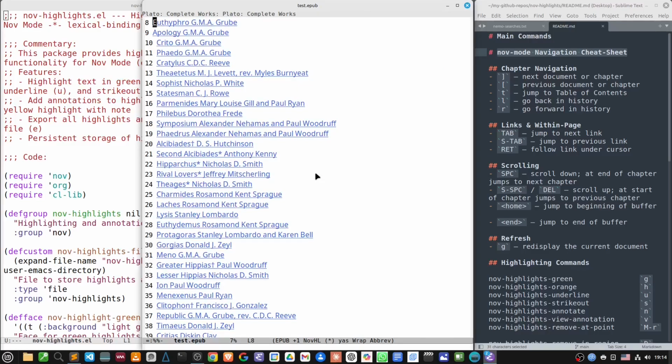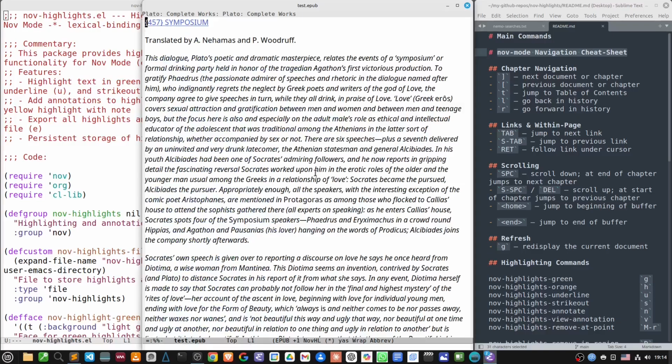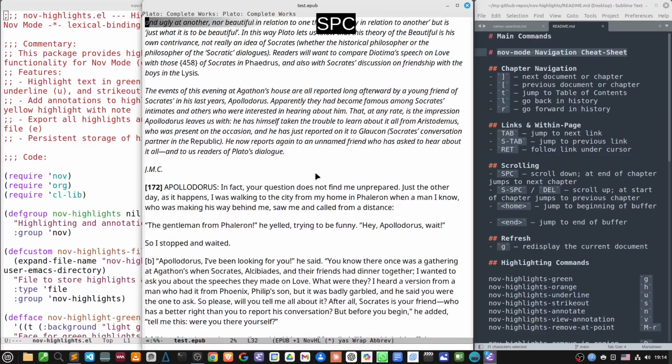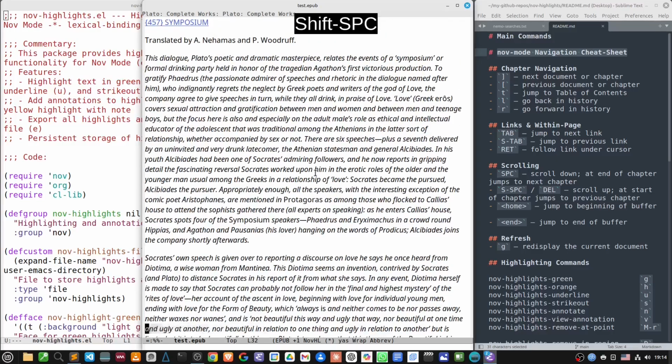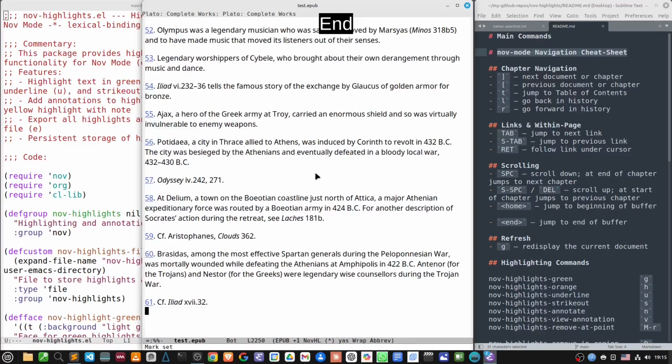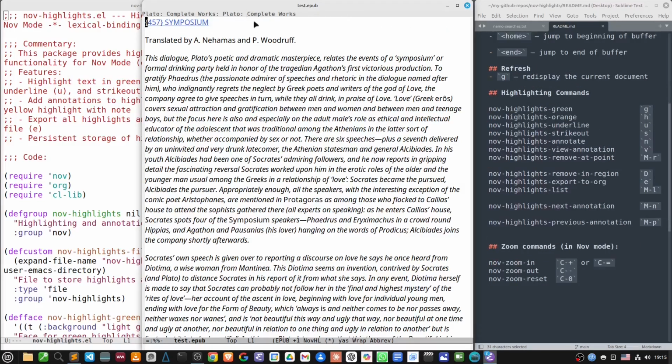And then if you want to view a particular section of your document, let's say we want to begin to read through the Symposium, we would hit return, and then to get to the next section, we would hit space, and to go to the previous section again, it would be shift space. Home will take you to the beginning of the buffer, and end will take you to the end of the buffer. So those are the main navigation commands within EPUB, and then of course you've got all your regular Emacs navigation commands because you're dealing with text in the buffer.